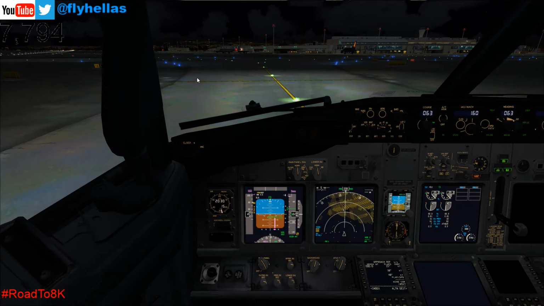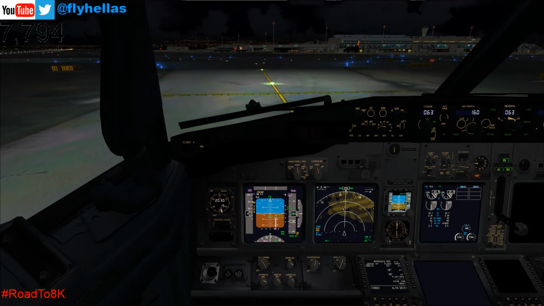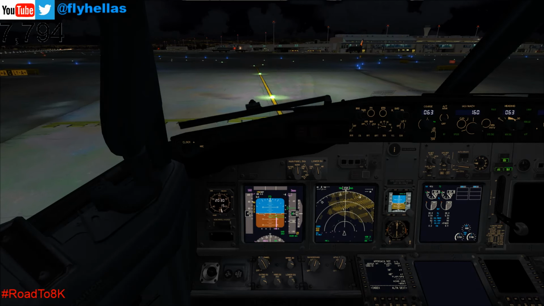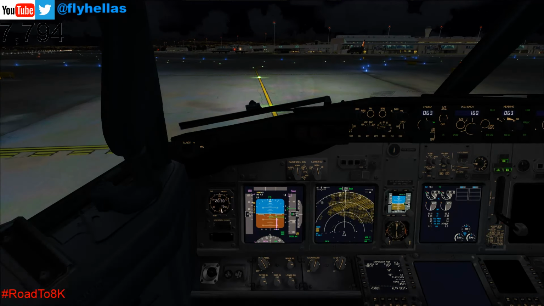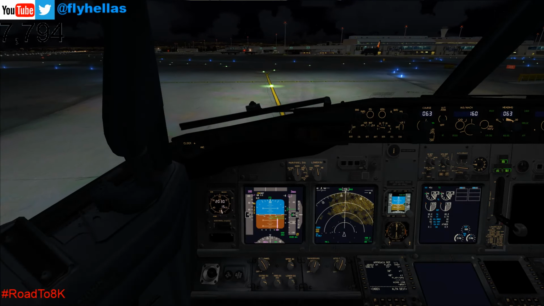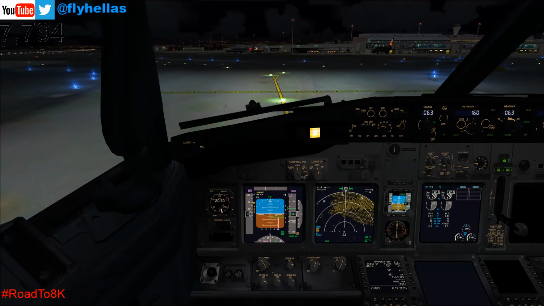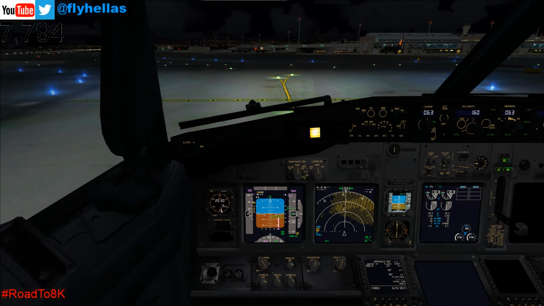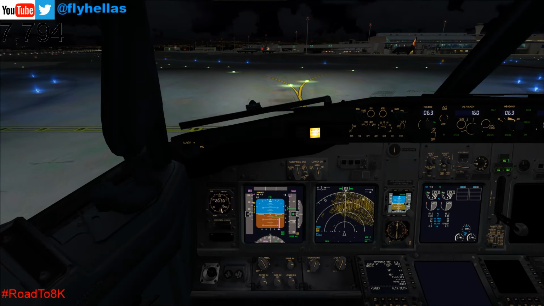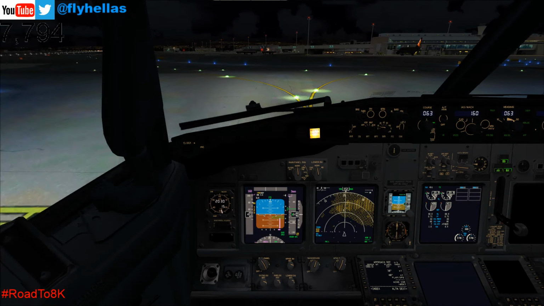Ground, hello, Ryanair 2321, just approaching Charlie 3. Ryanair 2321, taxi stand 16 via Charlie Lima and Golf. Charlie Lima Golf, stand 16, thanks Ryanair 2321.